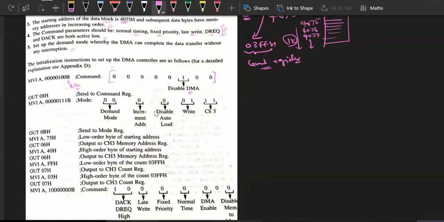We will be moving this with the MVI command, A comma this data, which will be moved to the accumulator. This accumulator is of the 8085. Whatever accumulator data is there needs to be put out to the port address that is given by 08. So 08 is the location of the command register of the DMA controller. We will be sending this data to the command register of the DMA controller, that is OUT 08H. This means the data has been sent to the DMA, so that the DMA needs to be stopped. This is for disabling the DMA.